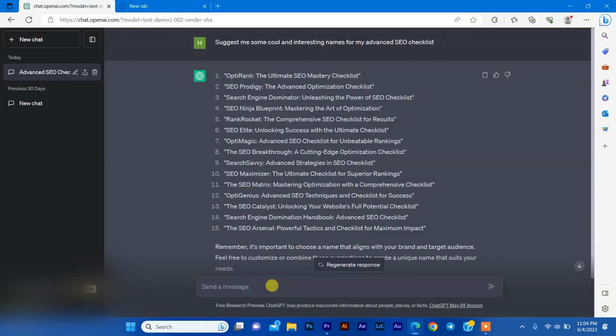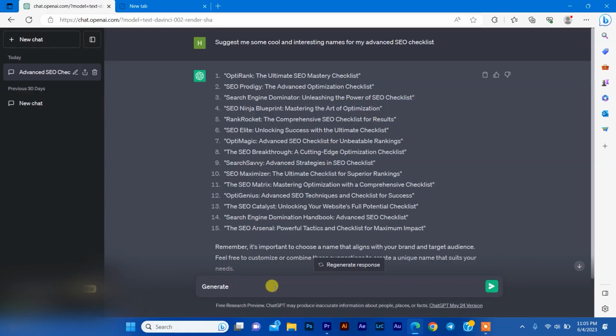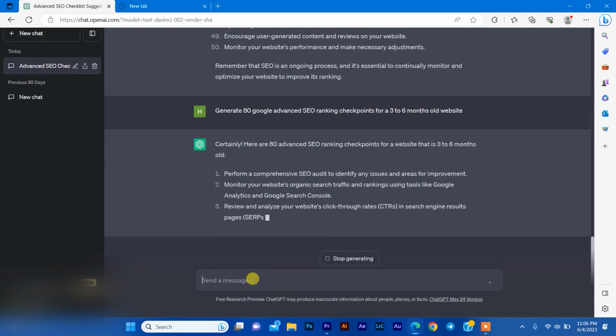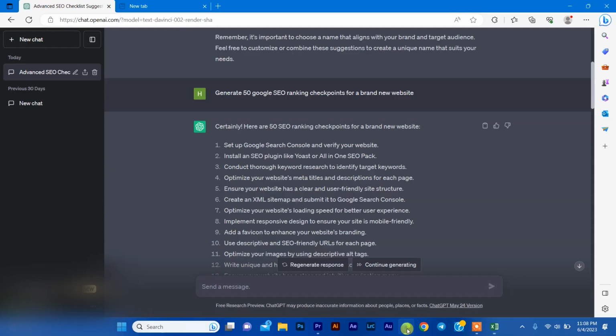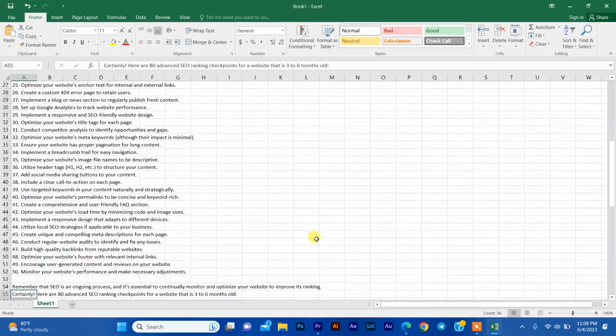Great work. So instead of typing, "Give me a checklist for SEO," I broke this list into two parts, basic and advanced. My first search was, generate 50 Google SEO ranking checkpoints for a brand new website. And my second search query was, generate 80 Google Advanced SEO ranking checkpoints for a 3 to 6 month old website. I simply copied them all into an Excel sheet, and there it is, my 130 SEO ranking checklist, designed for both beginners and pros, is ready to be sold.